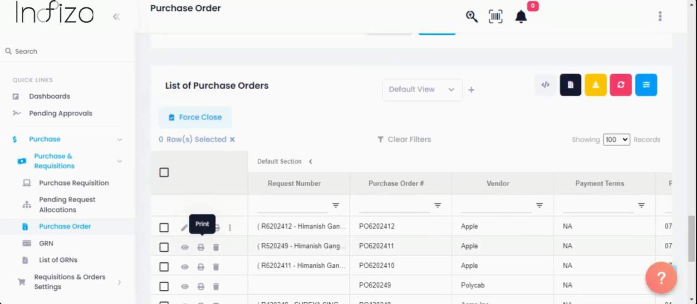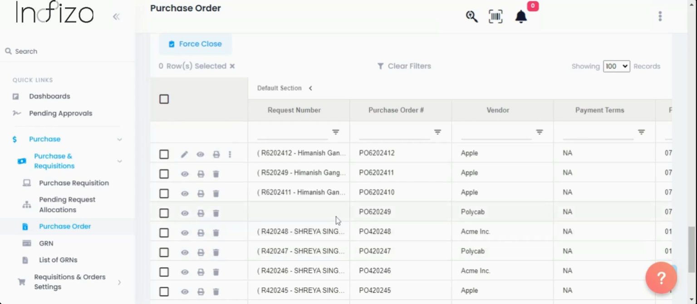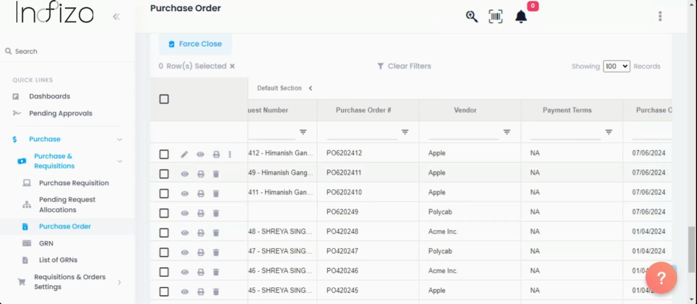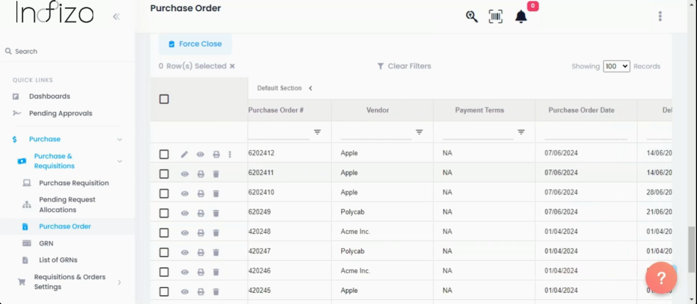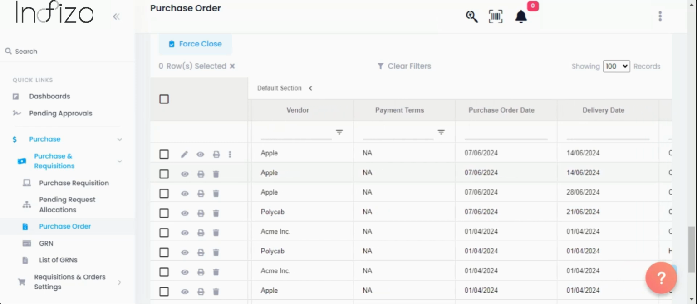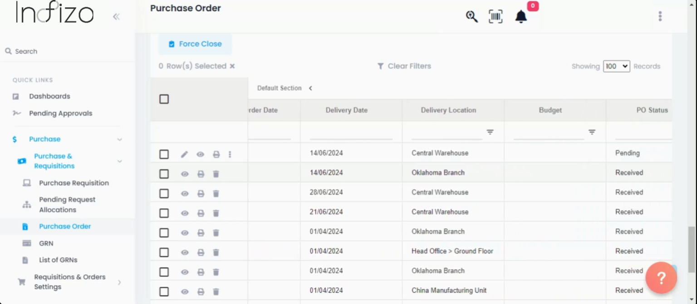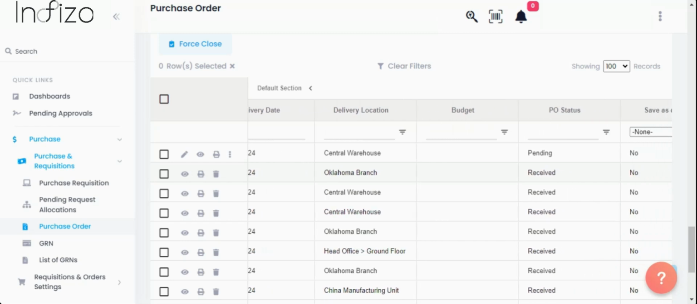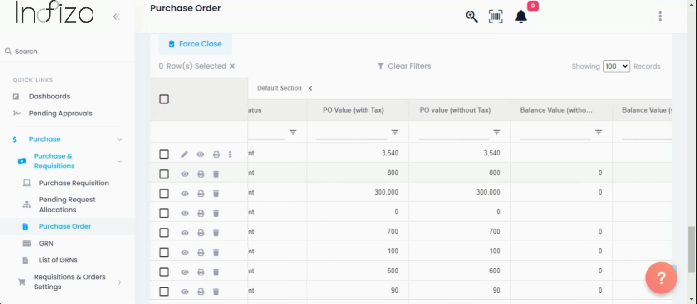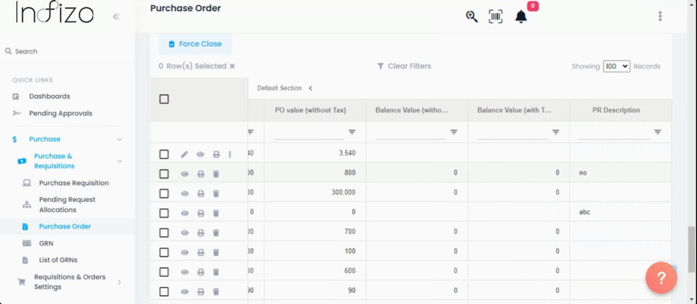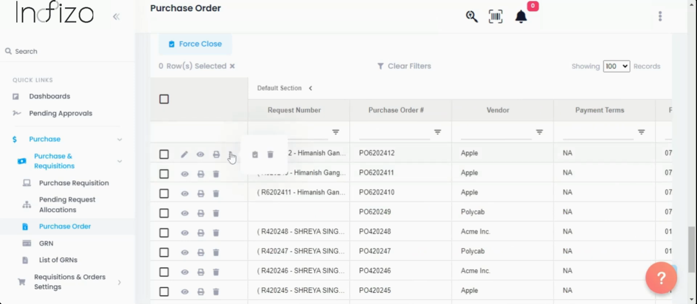Our purchase order will be generated and saved in this list. From here, we can check and verify all the details related to our purchase order that we have filled earlier, such as request number, purchase order number, vendor, purchase order date, delivery location, and more. Once the purchase order is created, the purchase order status will be shown as pending until the order has been received. Once the purchase order is created, we can print, view, and edit it again from here. This is how we create purchase order using Infizo.